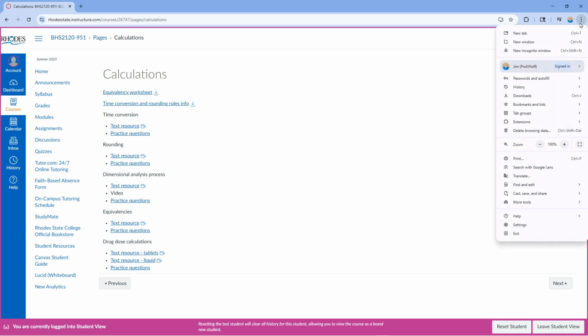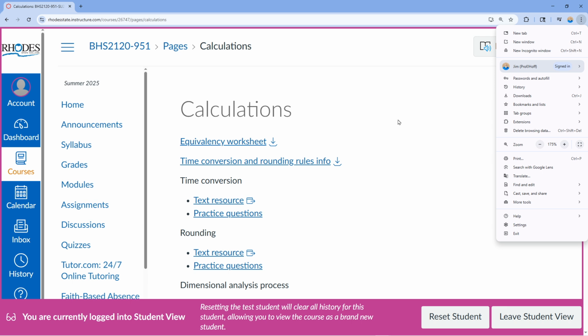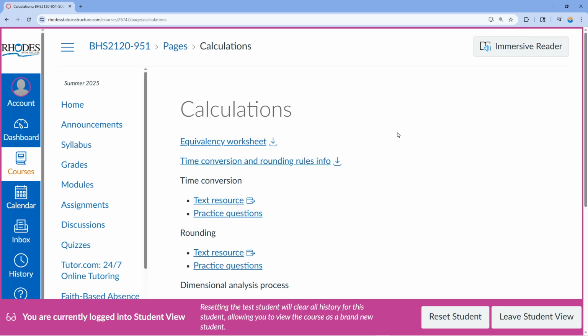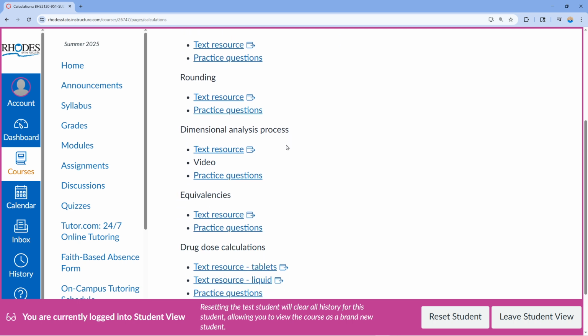So let me make this a little bit larger. So in the calculations page in Canvas, you should come down to dimensional analysis. I have the link to the text resource that describes it, and they also include a video by Sarah R.N., I believe. This video that you're watching right now will be linked here in the next line. And then you're going to have an option to go to practice questions. And again, this is just to practice setting up dimensional analysis. And it's going to be based on that table format.